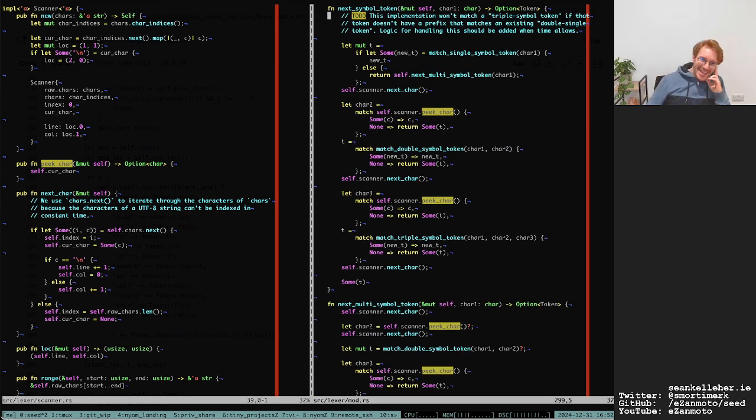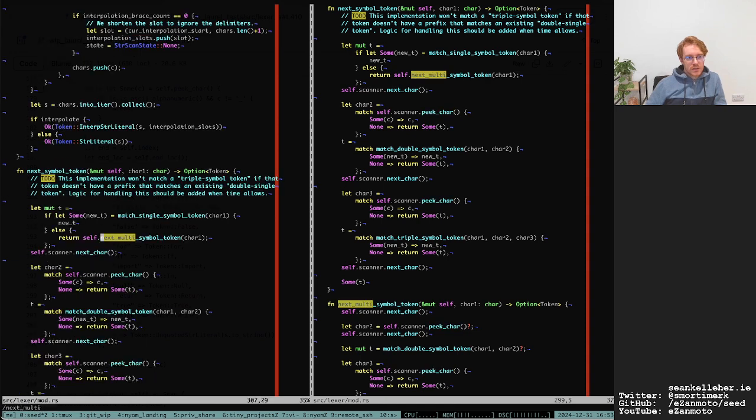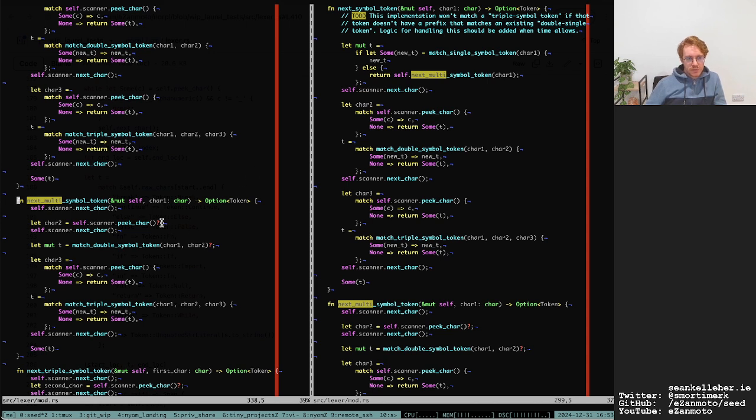So let me think. Here we're matching the case for a single symbol token. Here's double symbol token and triple symbol token. If a symbol doesn't have a prefix in the single symbol token pool, but is a double symbol token, then we do match that with multi-symbol token by scanning the current character and the next character, and then if there is a match, then we handle that.